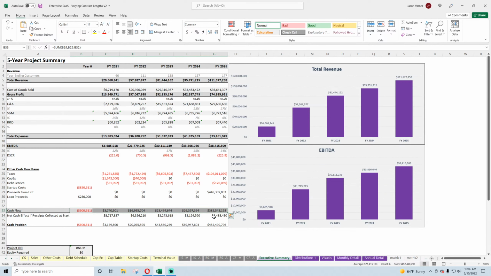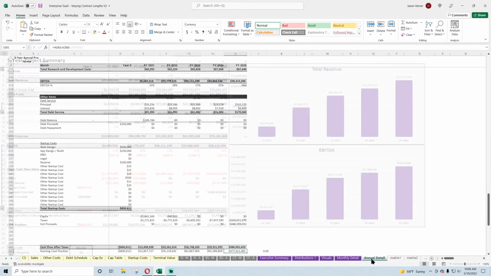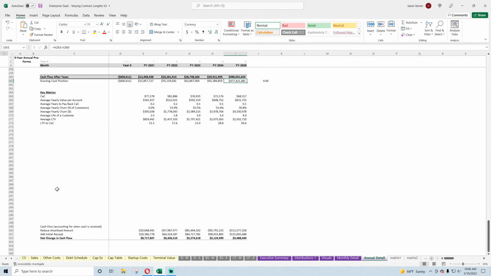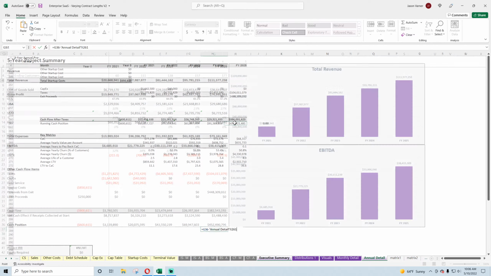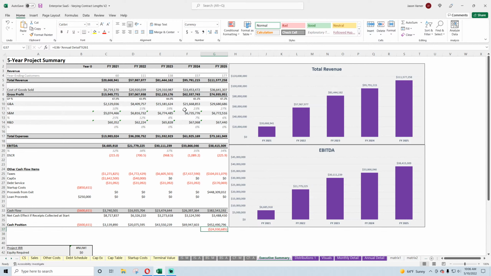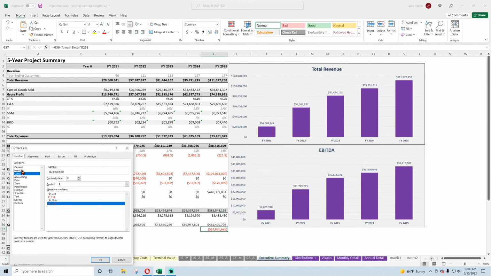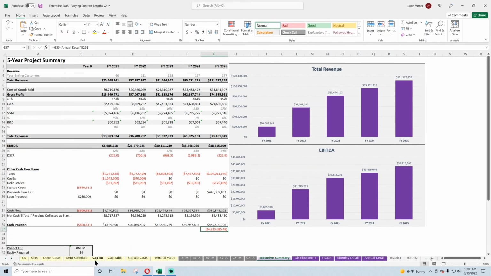Okay. Annual detail 302. Make sure that's still working as it should. So 302. Yes, net cash flow effect for collecting the funds up front. Cash position. So it's 452, 490. If we go here, minus annual detail, here it should match. We're up by 24 million. So let's see what that could be.